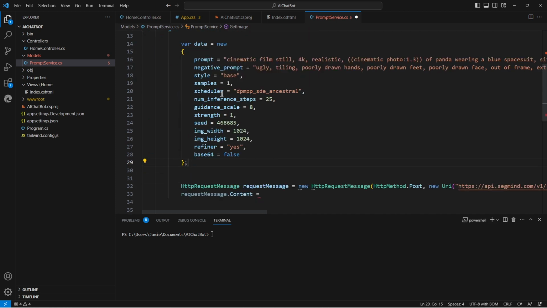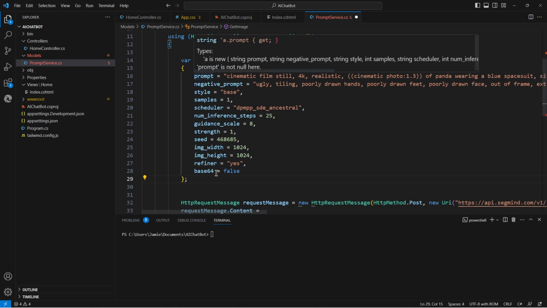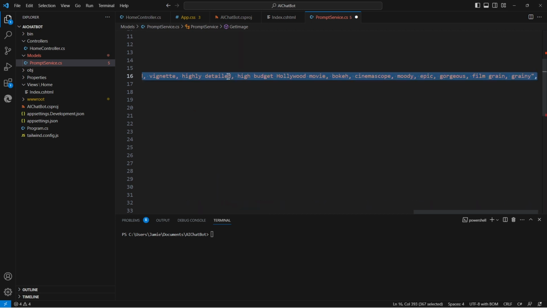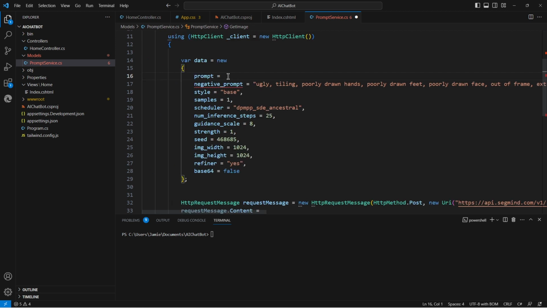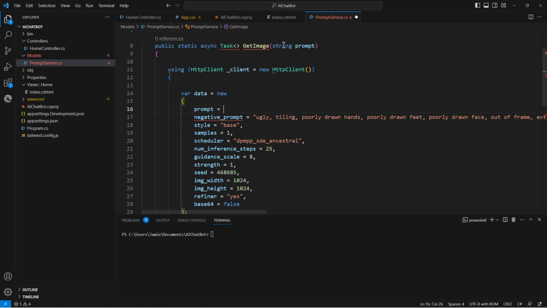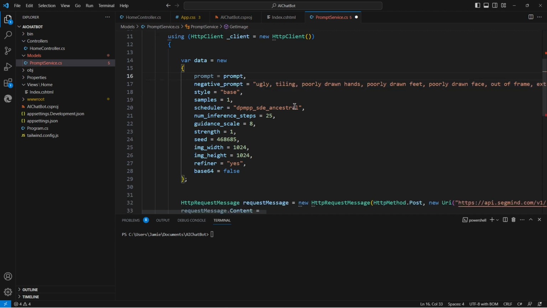Let me just do a bit of formatting there. All right, so we now have this object, and it's of the anonymous type. It's not defined as a class, but it contains all the properties that we need here. For the prompt, I'm not going to hard code it here. So I'll simply get rid of the prompt. The prompt will be set to whatever text we pass through the getImage method here. So I'll copy this and set it to that. I'll leave the negative prompt as is.